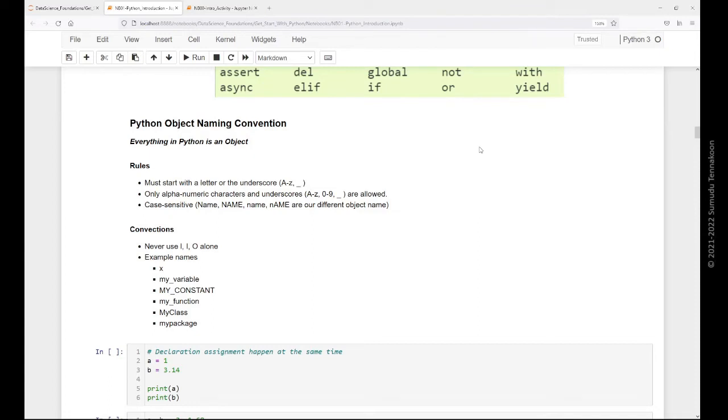Python object naming convention uses rules and conventions both. The rules, you must follow those. You cannot avoid them for any reason. But conventions, you can have different choices. You can choose your own convention. You can continue using it.